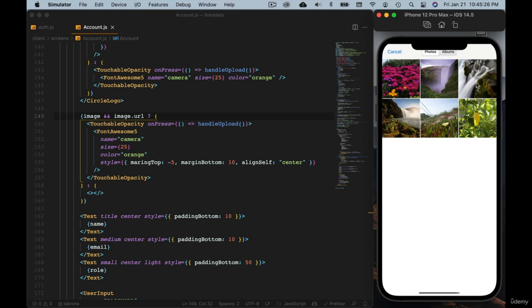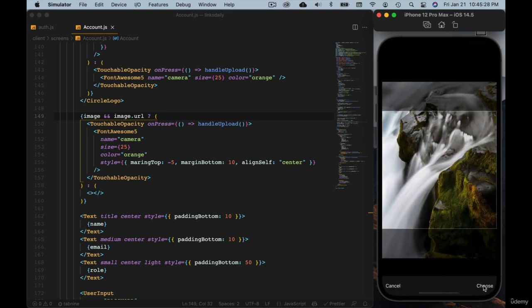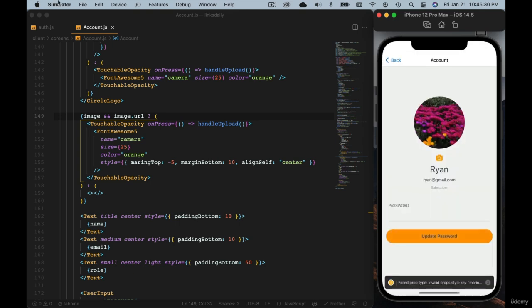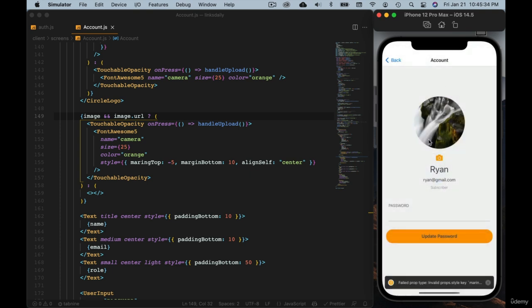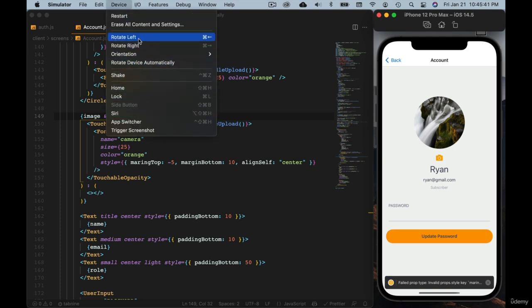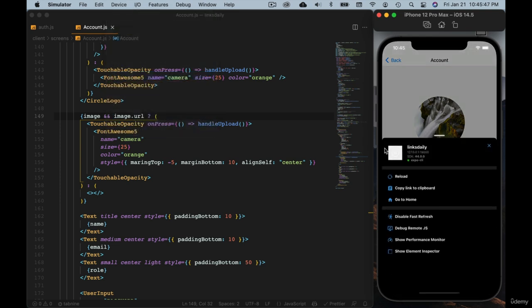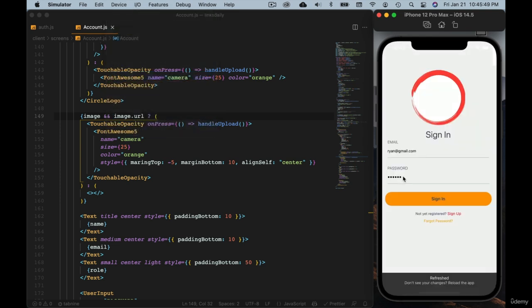So let's try a different one. Let's try this one. Okay, so uploaded, you can see we have this nice beautiful image. Now even if you reload, it should be there because it is saved in the context, async storage, and also in the database.